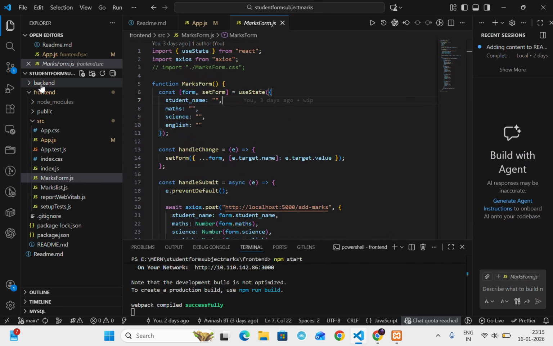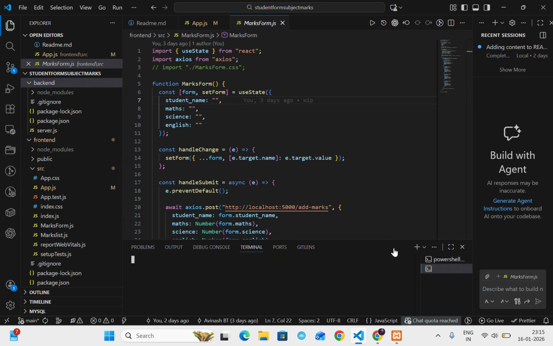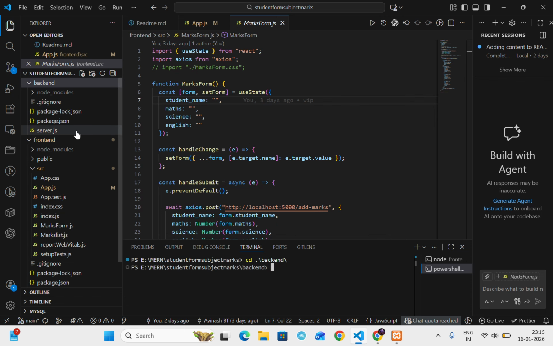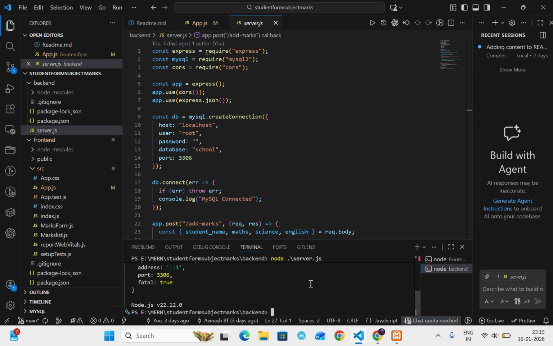Whatever request comes to the backend, I will take one more terminal here, PowerShell, cd current directory, backend. Okay, to run this backend, this is the server, so now the server we have to run. Firstly it will throw an error. What error is it throwing?